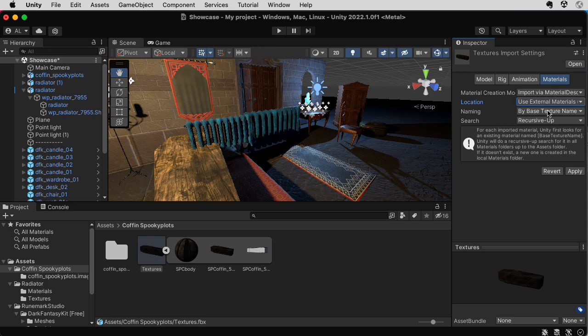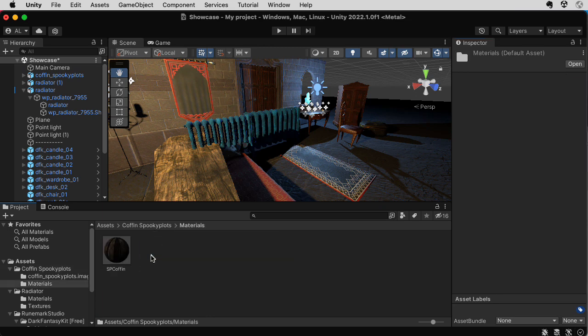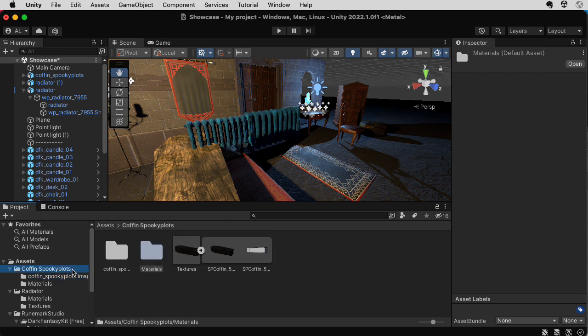Oh, so earlier I thought that this is about how it searches, but it looks like it may also be about how it creates. So let's try this model name plus model's name. No, let's not try that first. Let's just do by base texture name. All right, if I say apply, oh, okay. It created a materials folder for me and it called the material SP coffin because the texture is called SP coffin. But it looks like there's other possibilities for that.